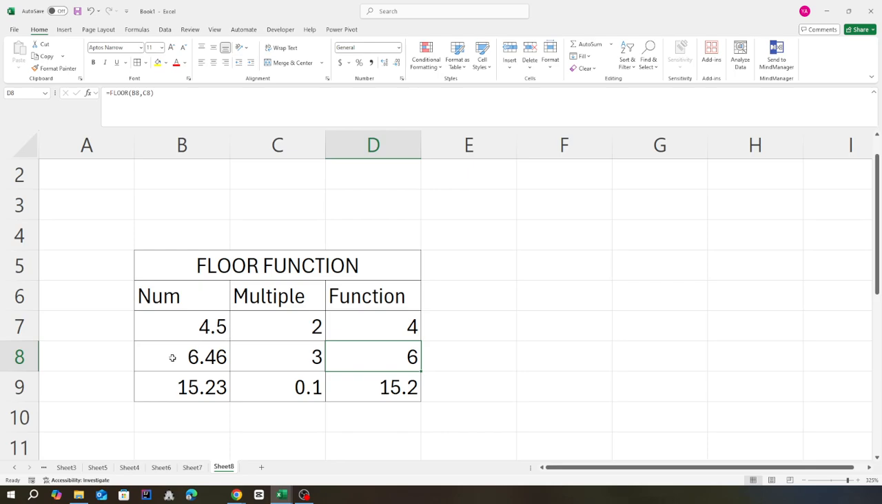So this is how we use the FLOOR function inside of Microsoft Excel.